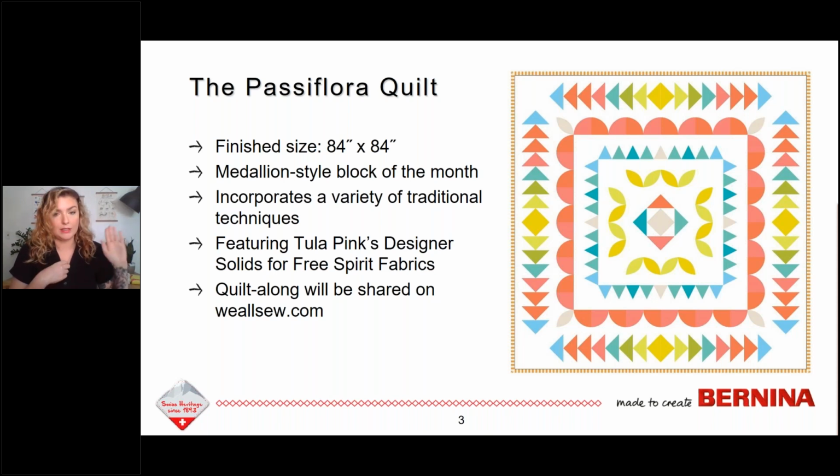Personally, I'm a tall girl. I'm 5'11", I'm almost 6 feet tall. I don't waste my time making quilts smaller than this. So it's a really great throw size.